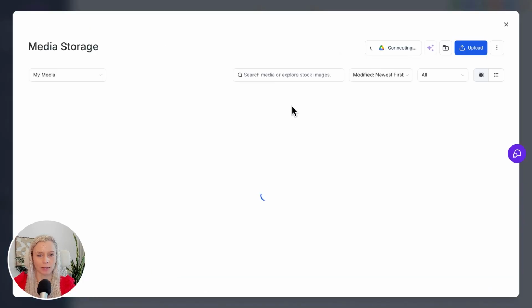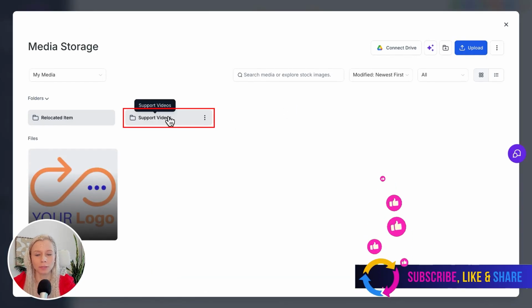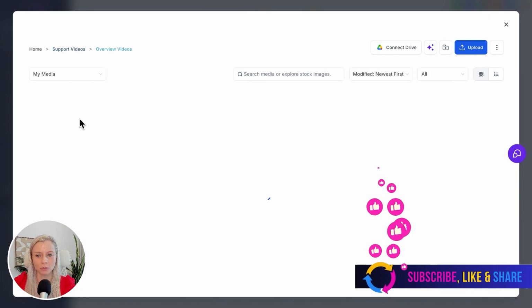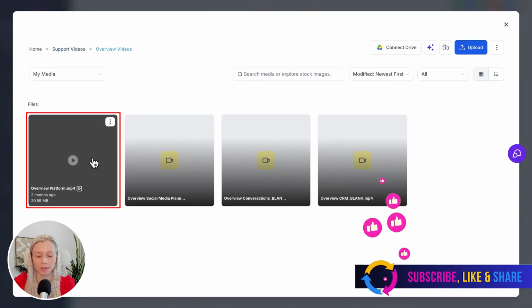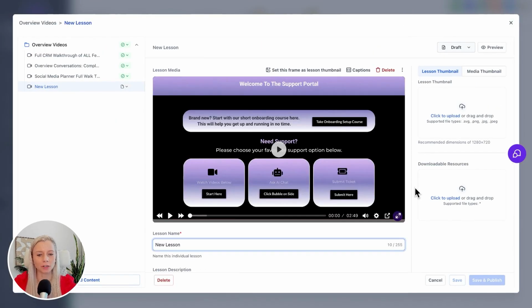Then we want to click upload and it forwards you directly into the media storage. From here we can then upload existing videos and audio files. So let's go with the overview videos. Let's double tap the overview platform video. And tada, the video has already been pulled into the course lesson.